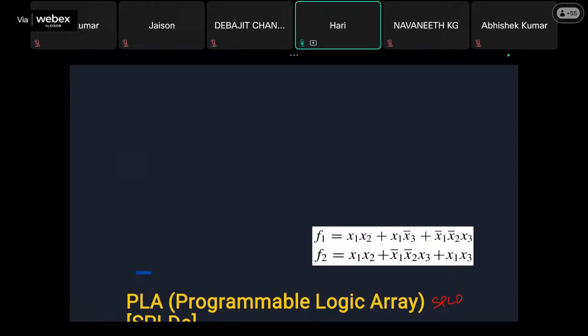So let us take an example. We have two functions. x1 x2 plus x1 x3 bar plus x1 bar x2 bar x3. First question: can anyone recognize what kind of expression it is? I hope everyone knows the basics of digital electronics. What kind of expression is it? Can anyone say?